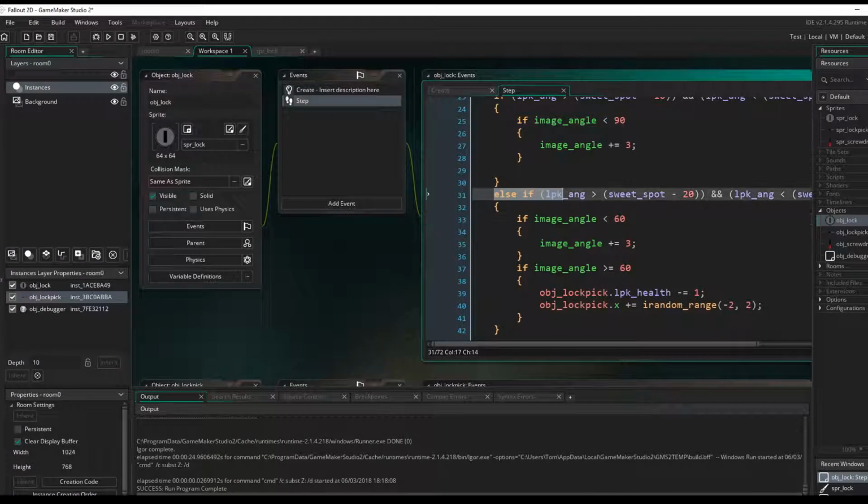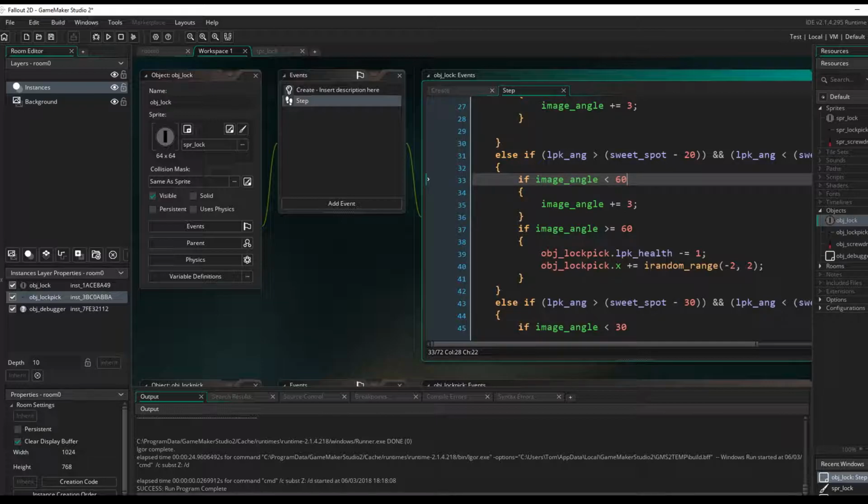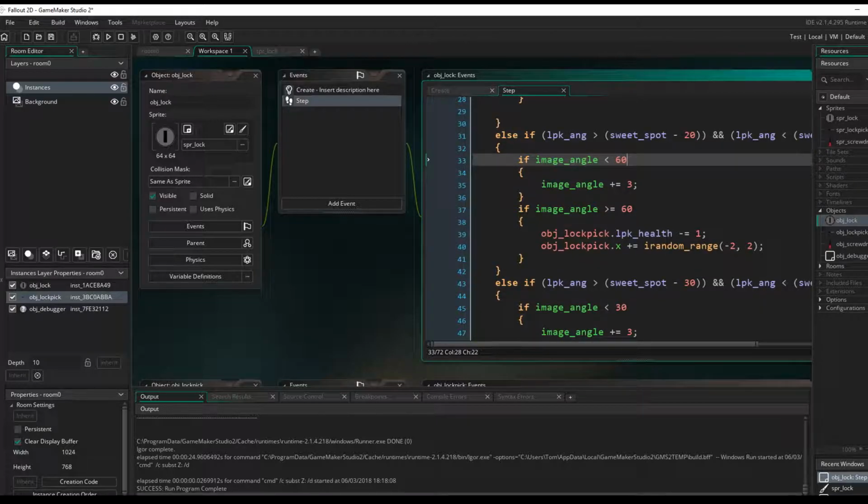So if this condition is true, so we're within 40 degrees but not within 20 degrees, then it's going to let you get up to 60, so a 60-degree turn. And then essentially, if you're still holding down the mouse button, these conditions are true. You're still within the 40-degree threshold, but you've reached 60 degrees, then the lock is going to stop turning because you're almost there, but you're not there all the way.